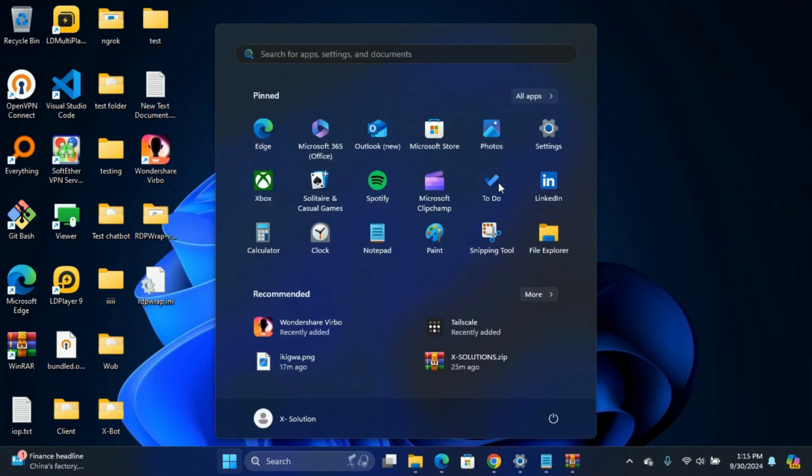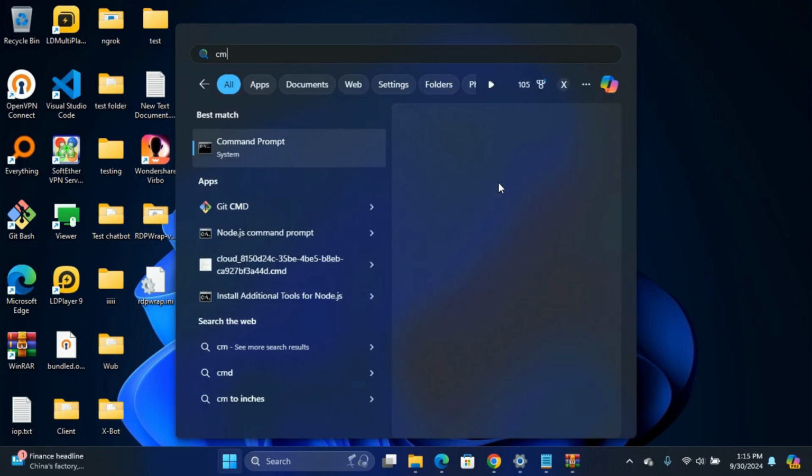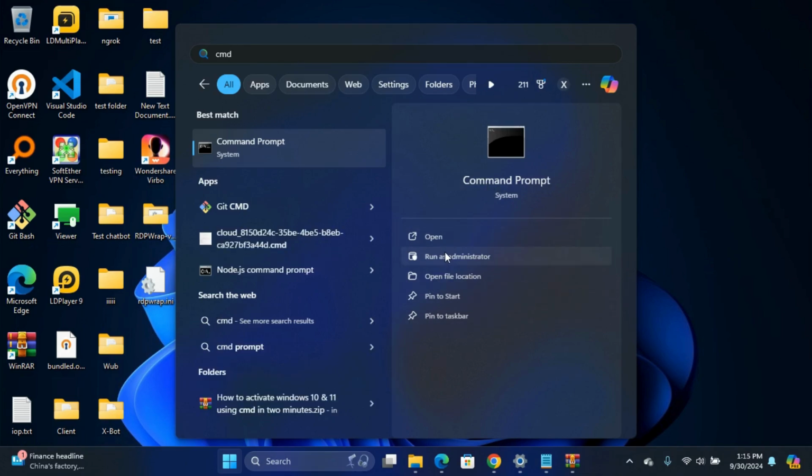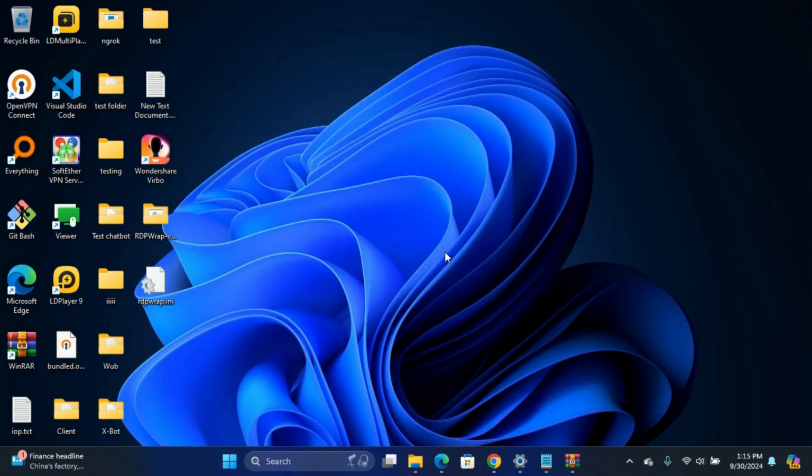Press the Windows key, type CMD into the search bar, and then right-click on Command Prompt. Select Run as Administrator.